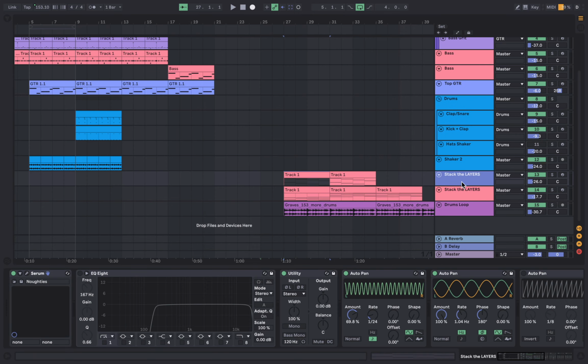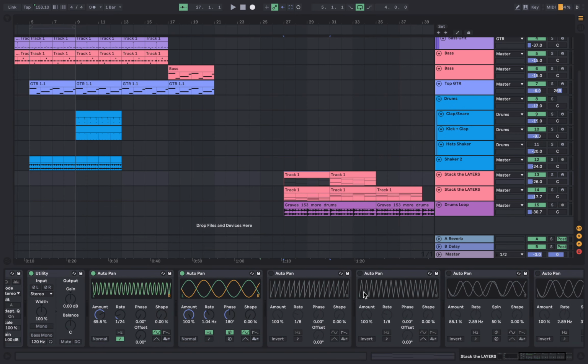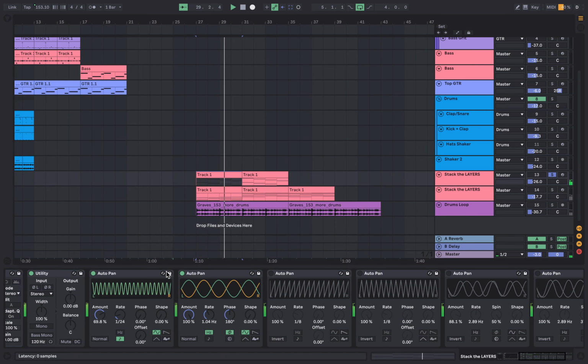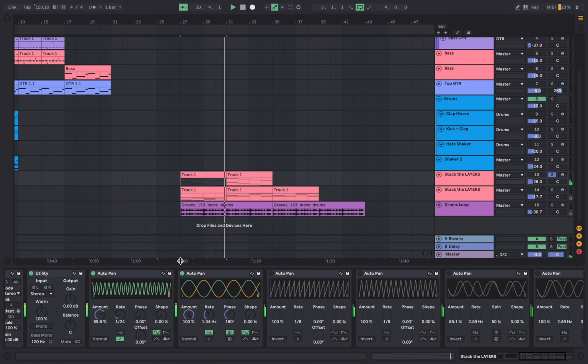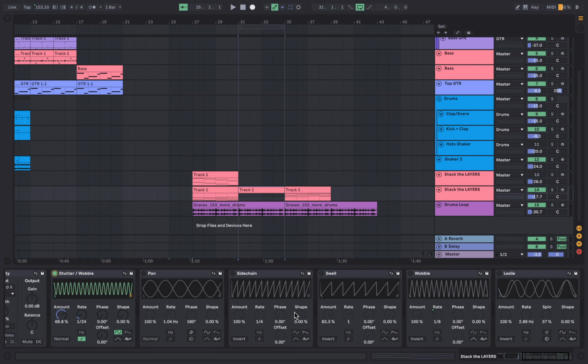Now you can also try combining auto pans and stacking them on top of each other, just like here. Or you can play around with a few different ones, just turning them off and on and seeing what works.